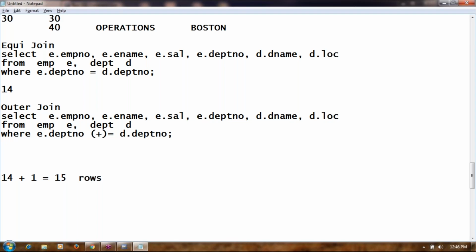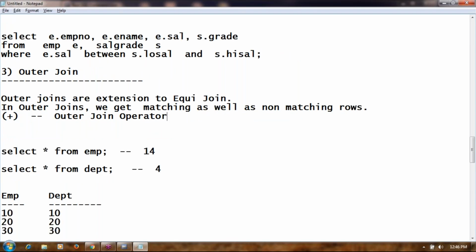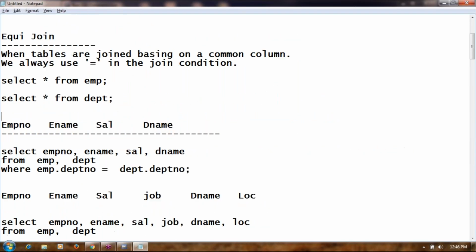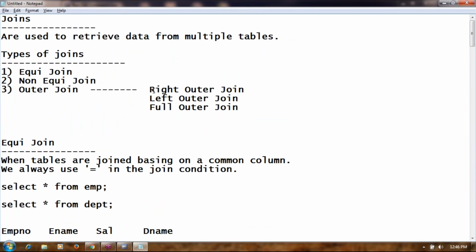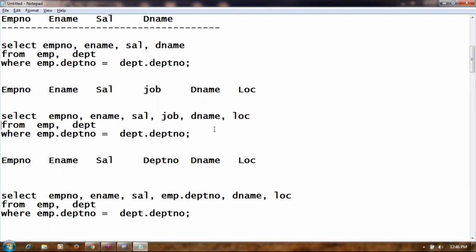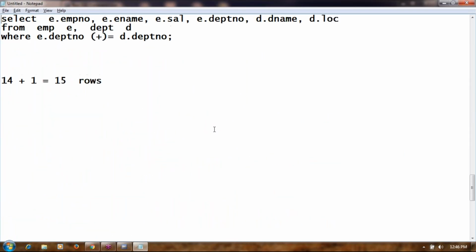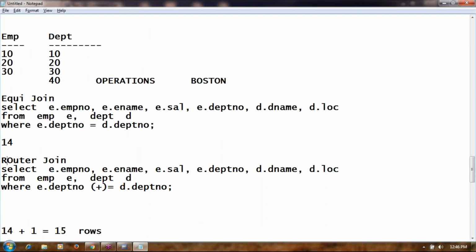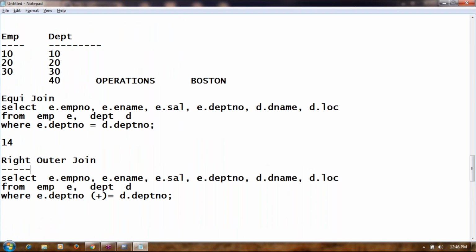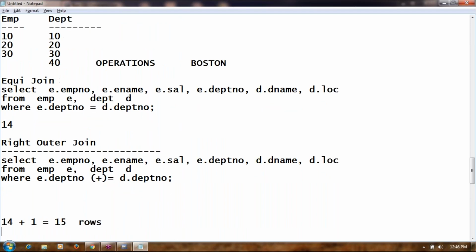That is outer join. And outer joins are again divided into 3 types: right outer join, left outer join, and full outer join. This is an example of right outer join. Now, why is this called right outer join? Because in right outer join, we always use plus symbol towards the left side. That is called right outer join.